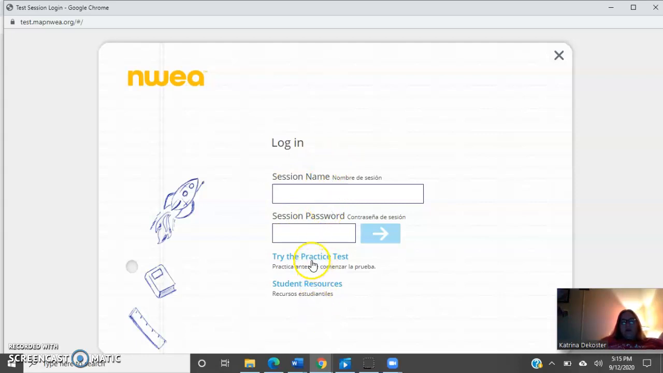Now you see there is a try the practice test. So if you want, before you take the test on Wednesday and Thursday, you could do the practice test. Once you're in this screen, I will provide you the session name and the password, and then you'll start and we'll walk through this together. But you can see I have my Zoom down here, and I was still able to access my browser and get into the link. So this is what you'll need to do while you're Zooming.